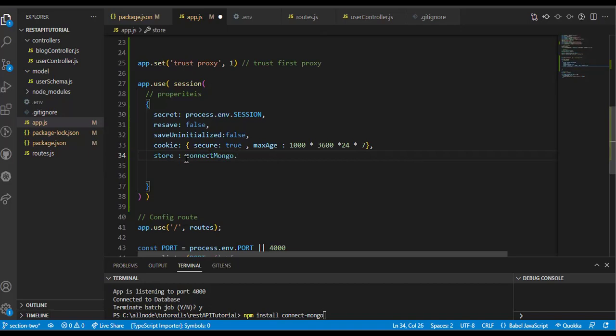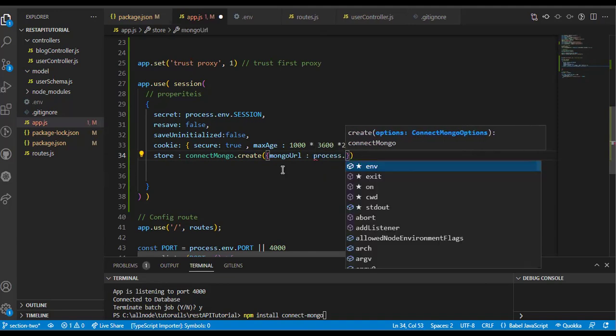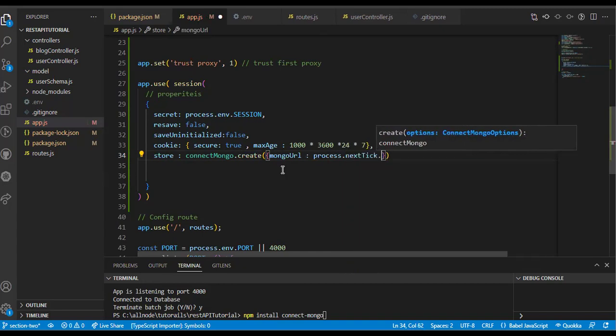There's a method called create. This method actually helps us to create the store. Now, when we are creating this, it's going to take some properties. It's going to take the mongoUrl. So we can put in mongoUrl. The Mongo URL that I want to take it to is going to be in process.env.DB_URL. You can guess, right.